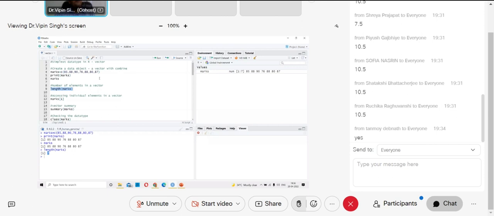So there are 7 values in my vector. And let's say I had 7 subjects. So now I know that I have values for all the subjects that I had included here, right? So length marks gives me the number of elements in my vector, right? Now, if I want to access my individual elements in a vector, right?